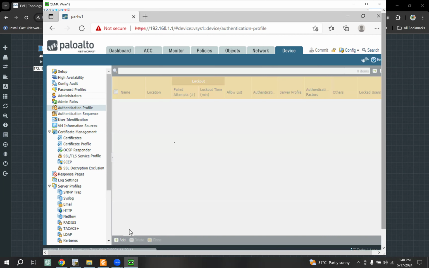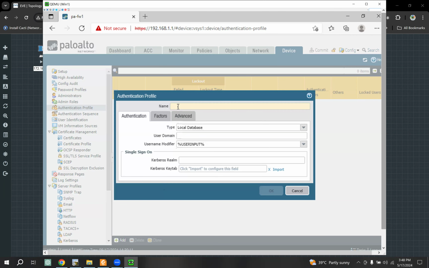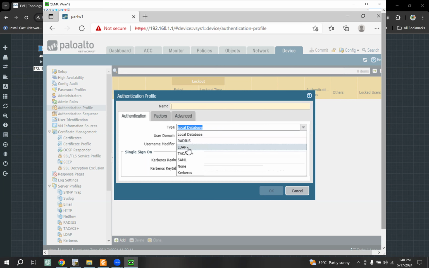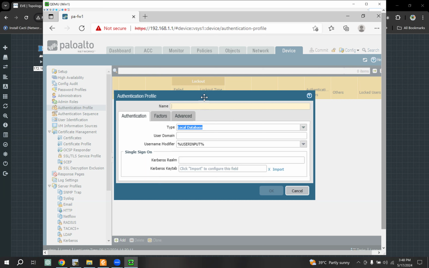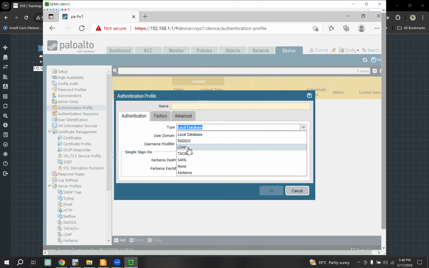You can add an authentication profile from here. You can set the authentication profile. Just you have a RADIUS server, or you have an LDAP server, or a TACACS server. This Palo Alto firewall will authenticate from the external server. Okay, this will be RADIUS, this will be LDAP, and this will be TACACS.